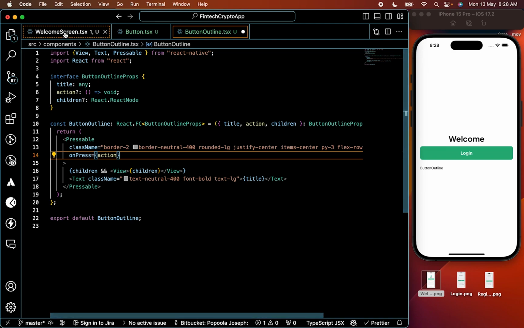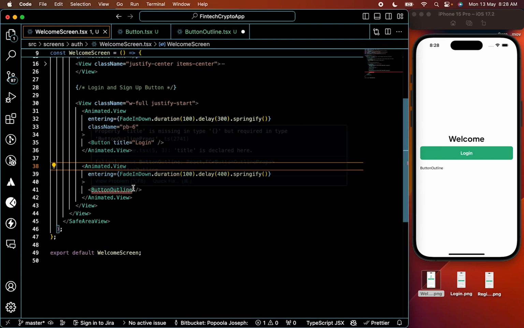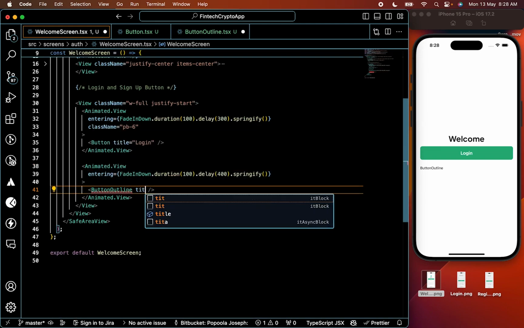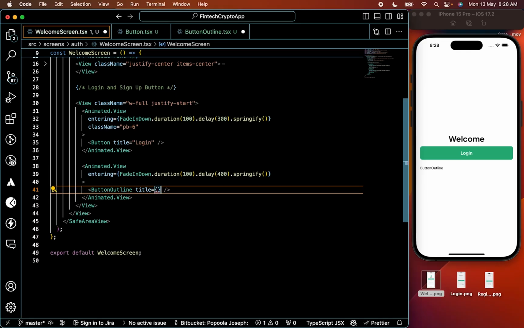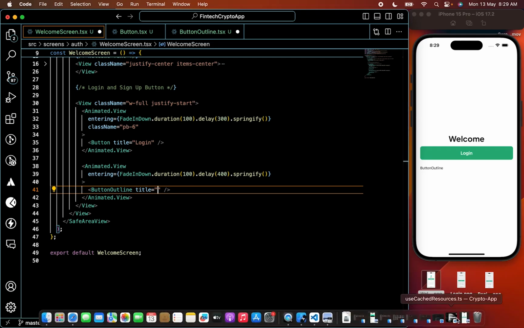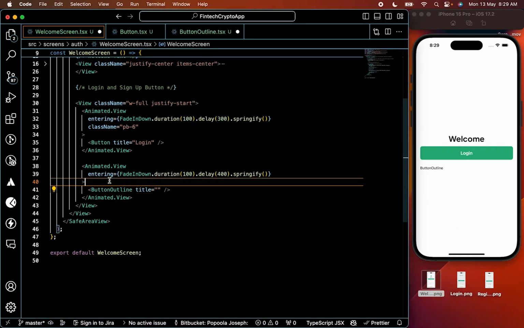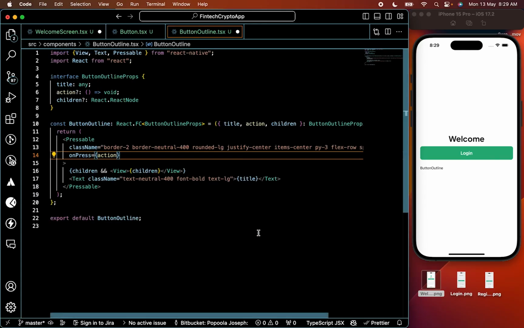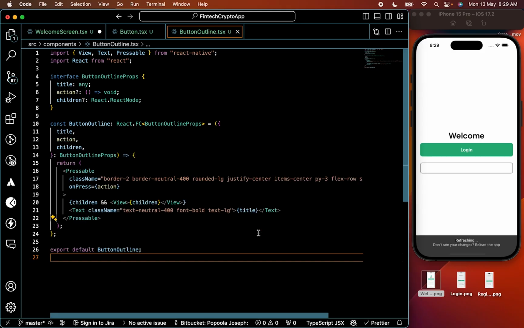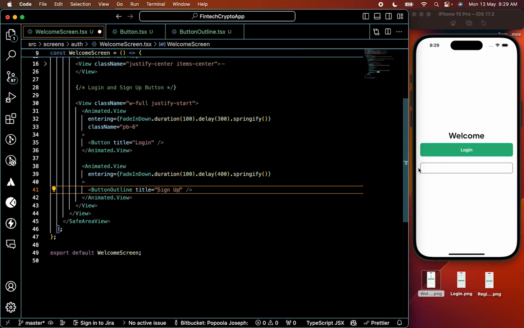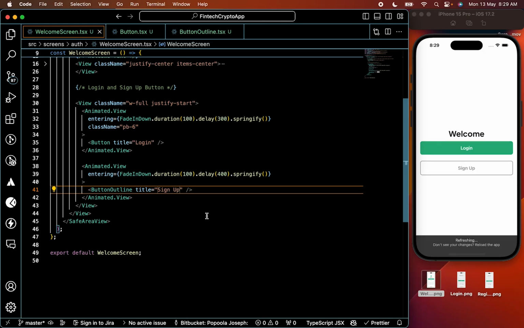So all I have to do is just head back to my welcome screen and add 1 or 2 things here. I'm going to add a title, and the title for this is going to be, as you guessed already, sign up. So sign up. And let me just save this, Ctrl S, as you can see the outline already. Let me just save this as well, sign up. And our welcome screen is shaping up gradually.